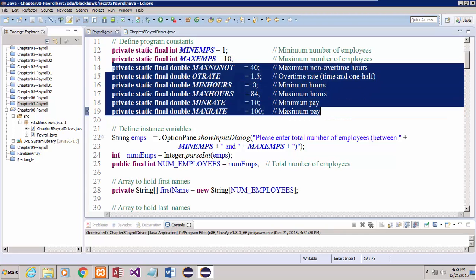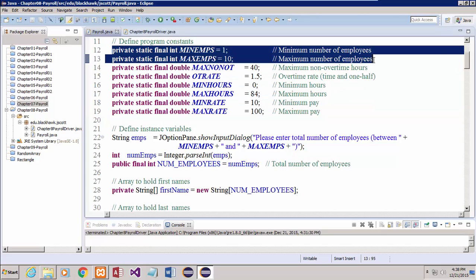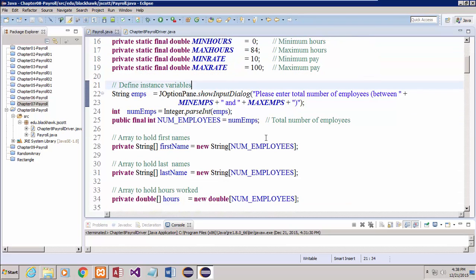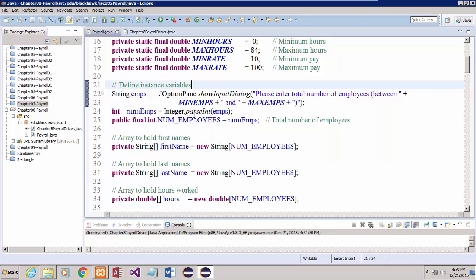a couple more. Now what I'm going to do is allow the user to enter how many employees they have working for them, a minimum of 1 and a maximum of 10. Now in a real life situation, of course, you'd have a lot more employees than that. I understand that. But what I want to show you here, I've got a string that comes in and says, please enter the total number of employees between 1 and 10.